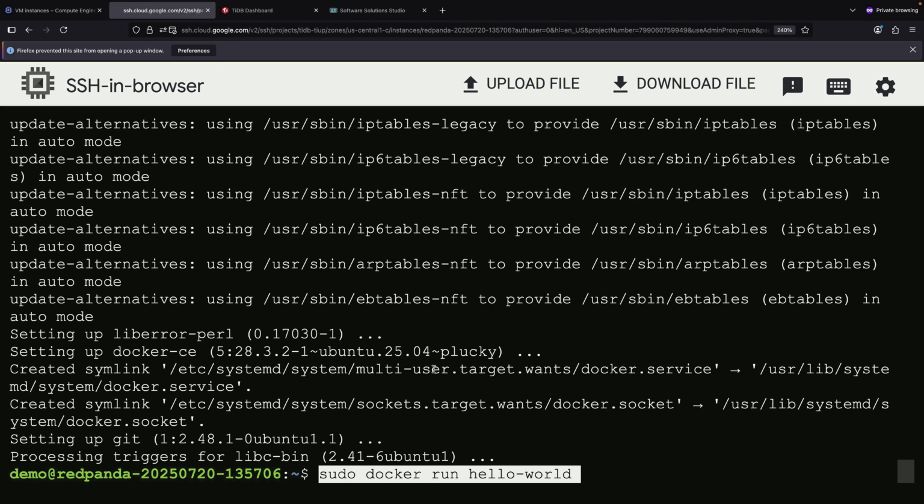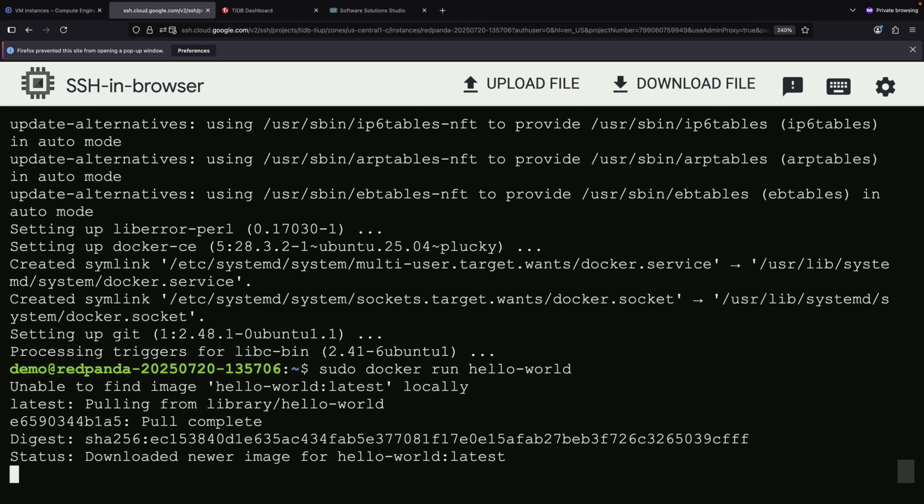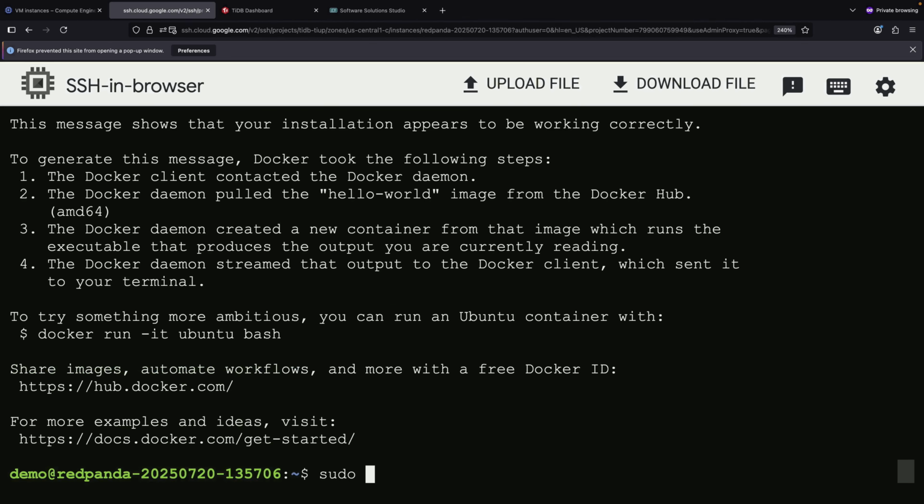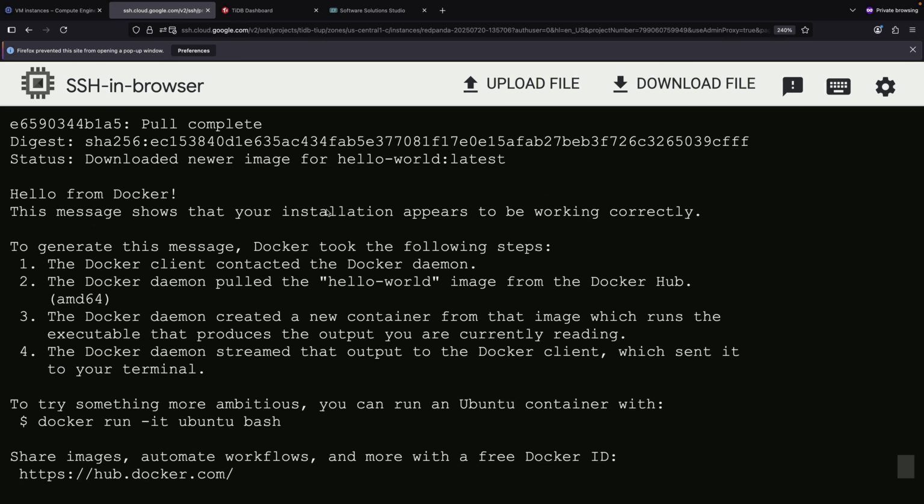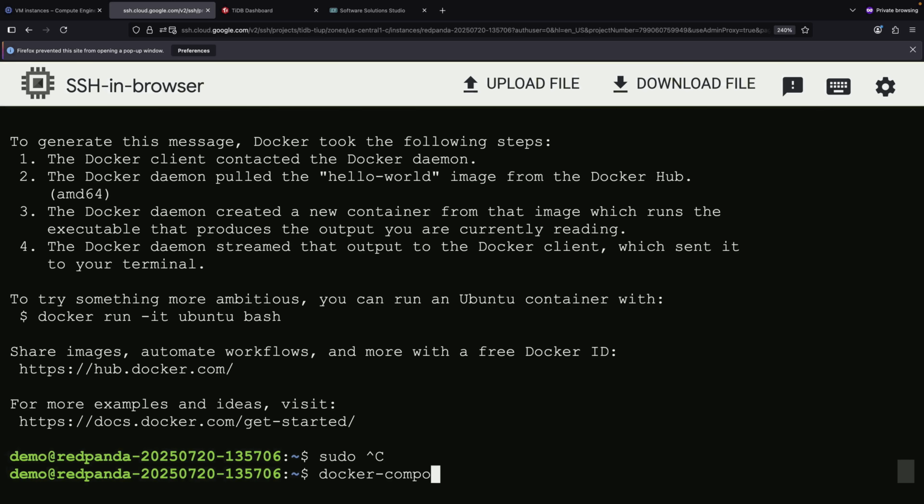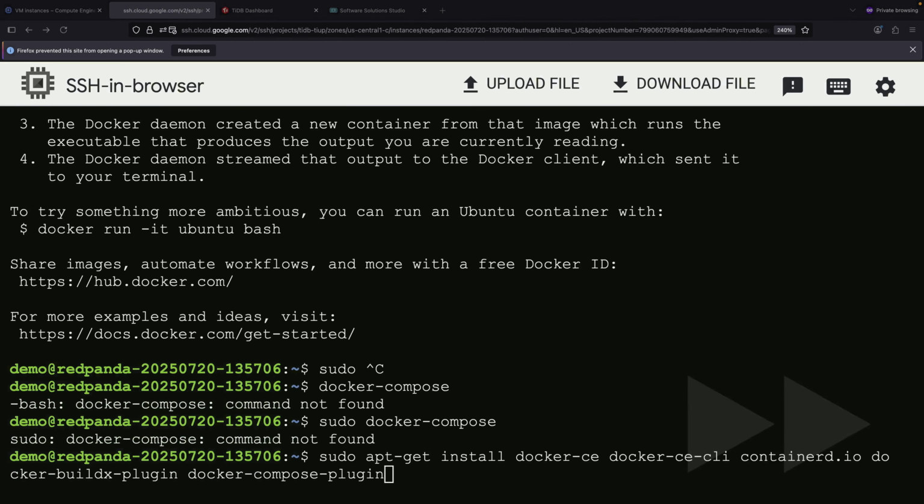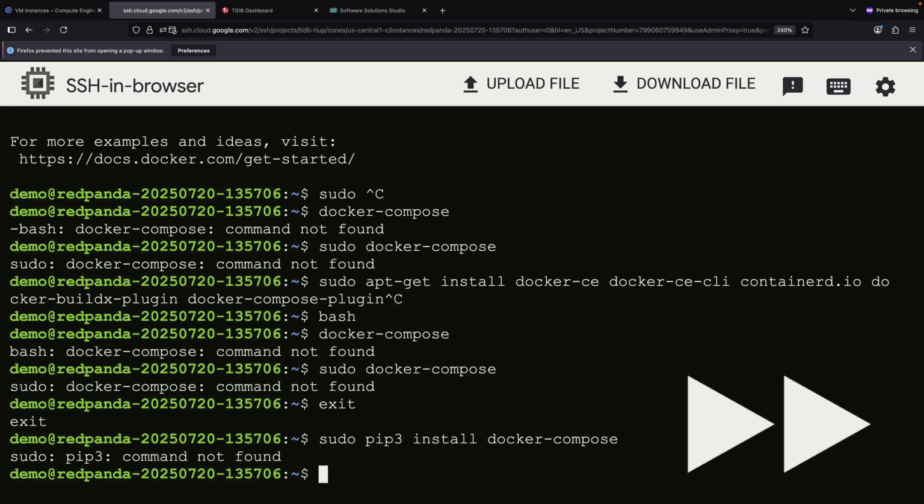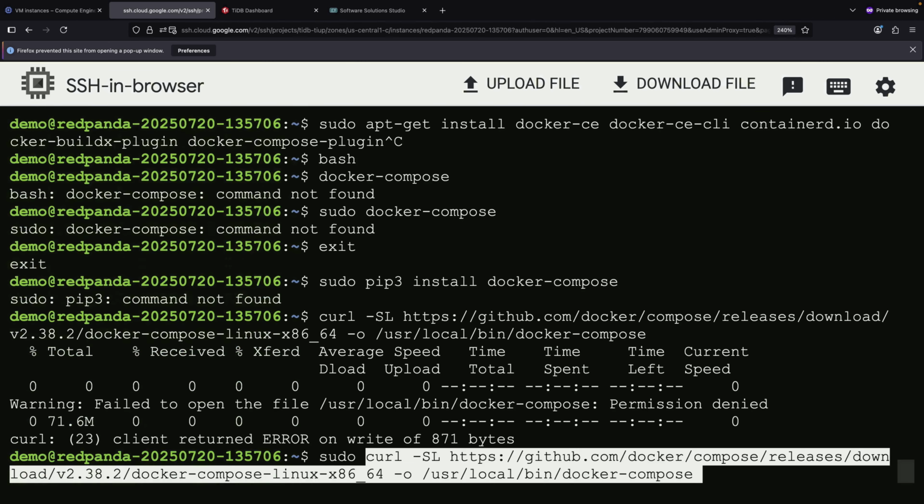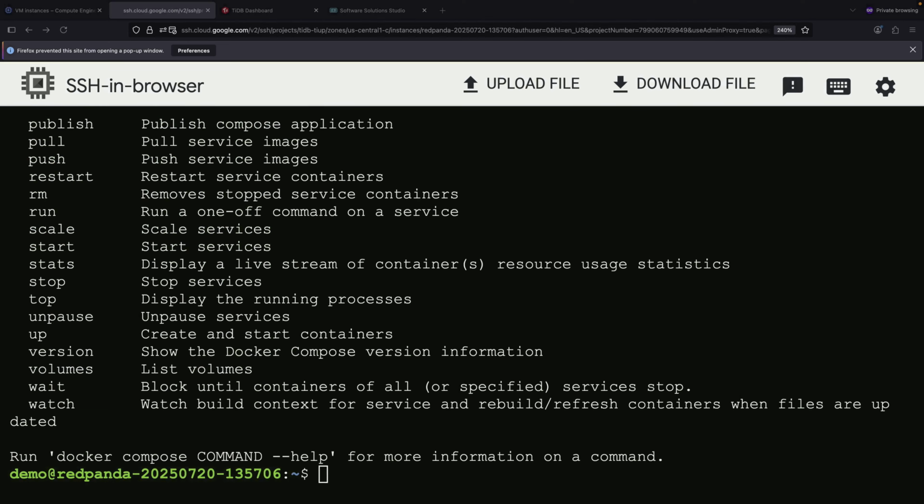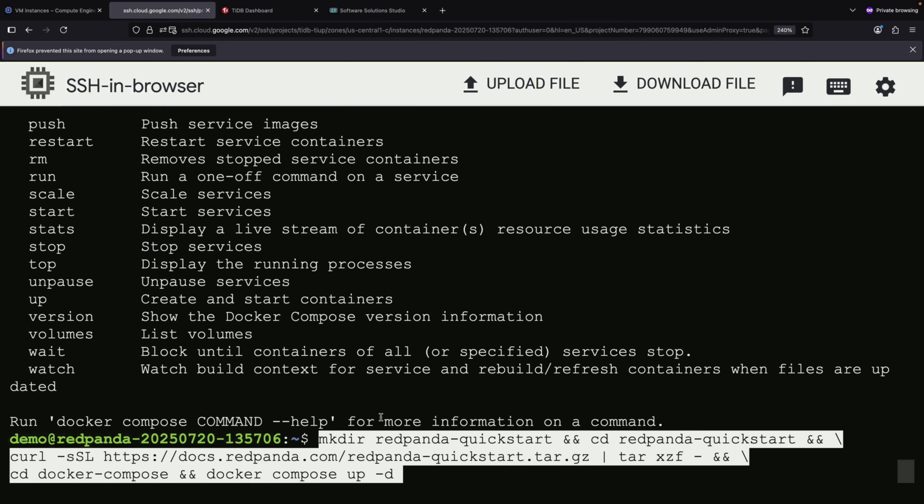Now let us test that installation with the Hello World container to make sure everything is working properly. Our installation seems to be looking good. We should hopefully also have Docker Compose available now. It looks like Docker Compose is still not showing up, so let us install it with one more command. Alright, now we've got the main prerequisites covered for our RedPanda instance.